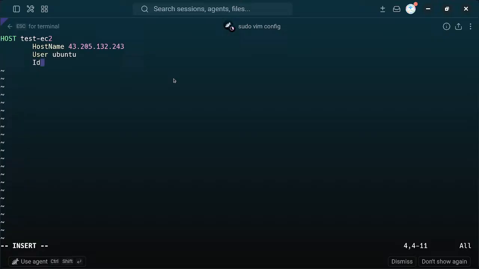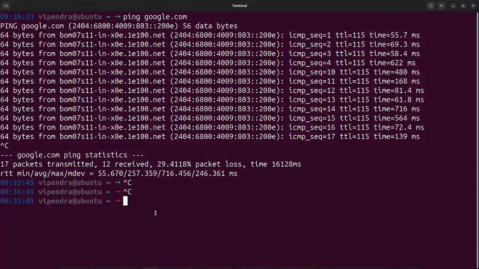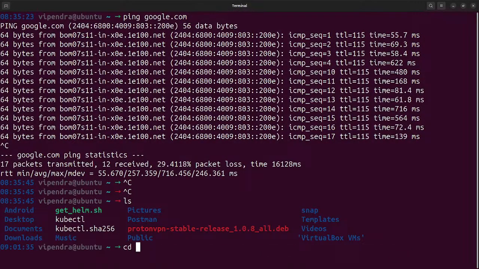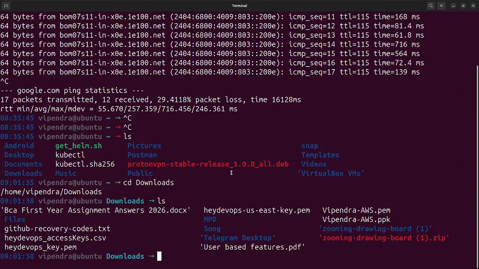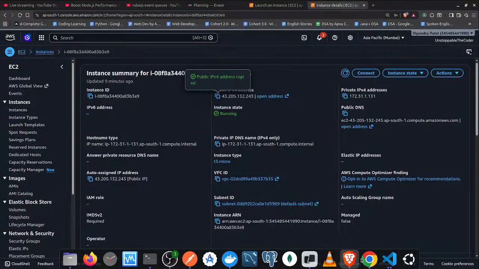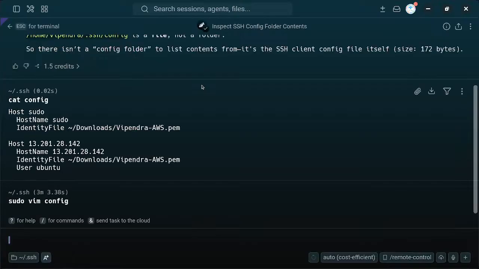And we have what do we have? Identity file. Identity file. Slash download slash now I forgot the name. I mean, ls, cd downloads, ls. What is the name of the file? This is the one. Let me paste it here, and I think everything's done. Let's just simply save it. Everything's saved.